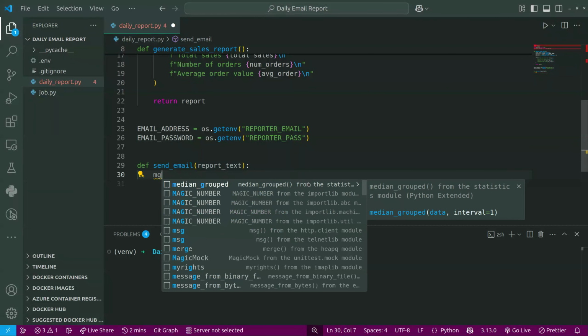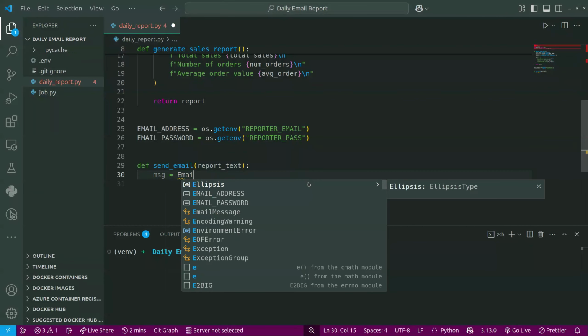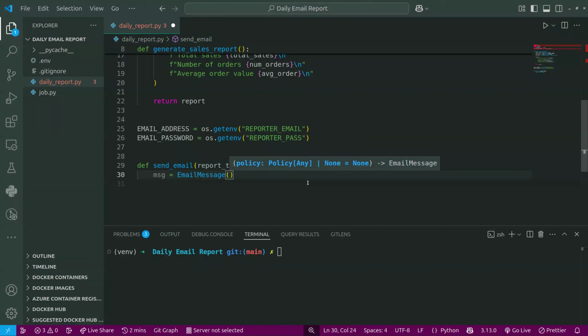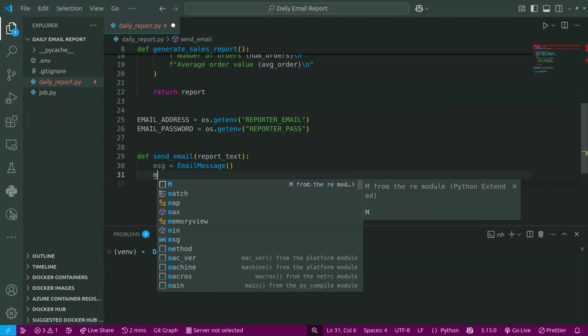So to get the message, I'll just create a variable here called msg. Then here we're going to call email message, so it's going to give us the message there. In the message, remember this is going to come as an object. We talked about this in object oriented programming, so refer to that as well if you need more information.